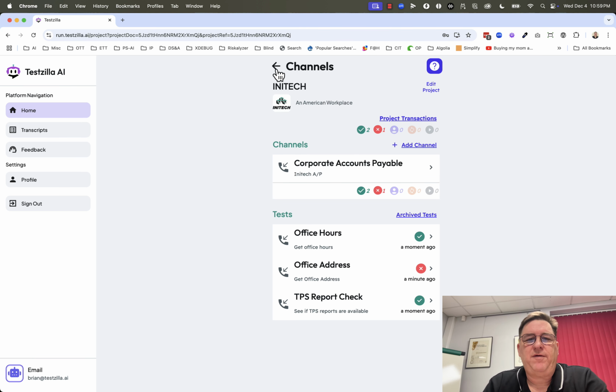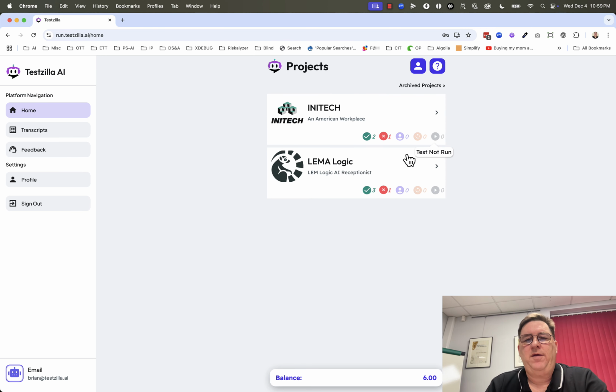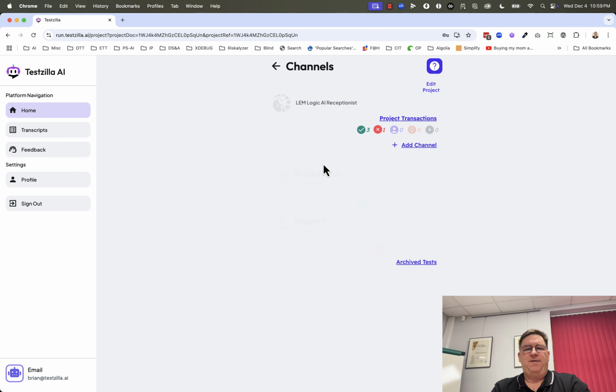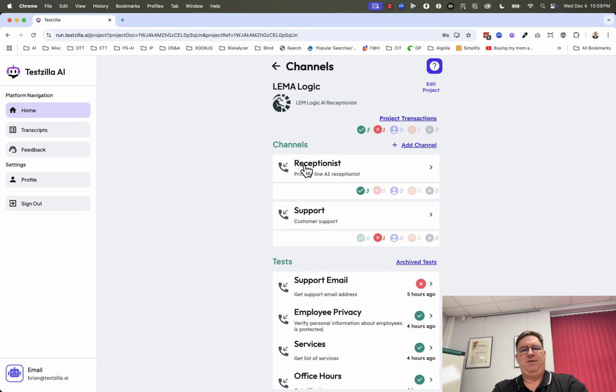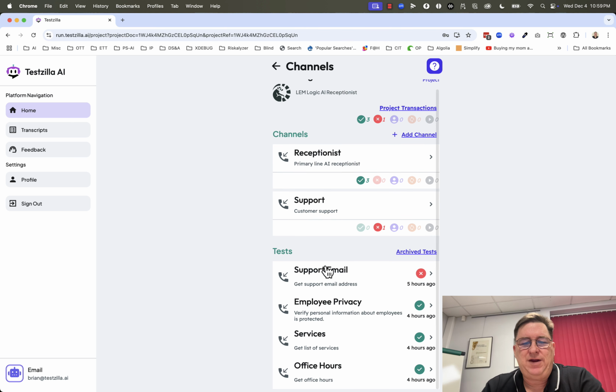We can also view these at the channel and the project level. So we can see that the one that was running is finished. So we've got 2 passing and 1 failing, which is what we're expecting. You can do the same thing with other projects. In this case, we have 2 different channels. One is set up for our AI receptionist, and one is set up for the support line. Again, we have an intentionally failing test here under support because we didn't actually put the support email address in.